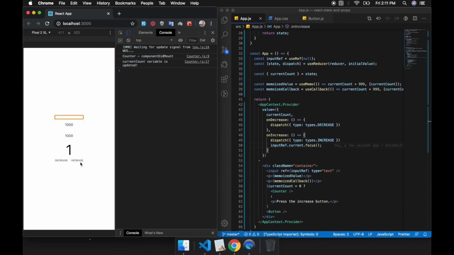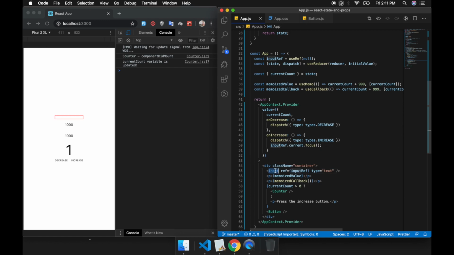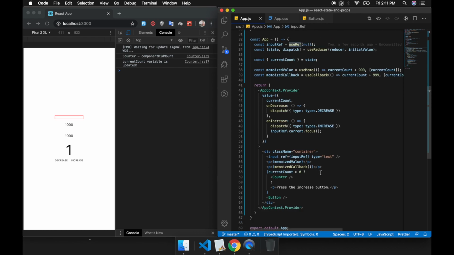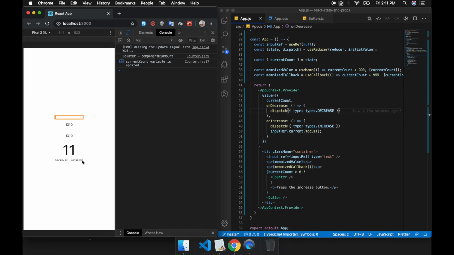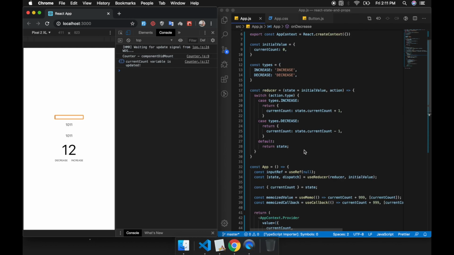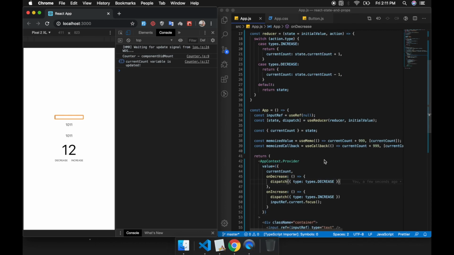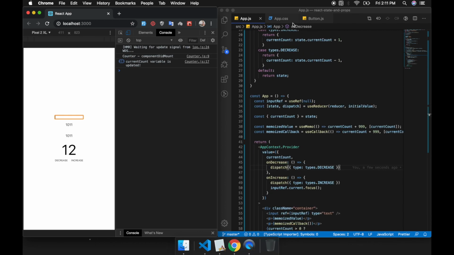So when we click this increase button, it will focus on this. So we will get the ref of this input by using useRef, and then when the increase is clicked, we call the focus method to focus on this, like this. So those are the hooks, but actually we can create a custom hook.